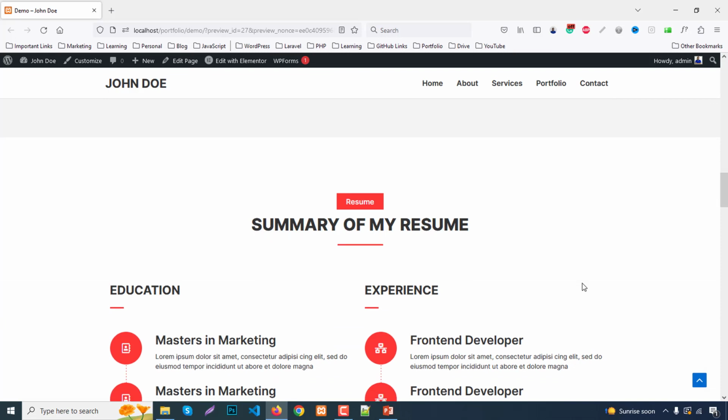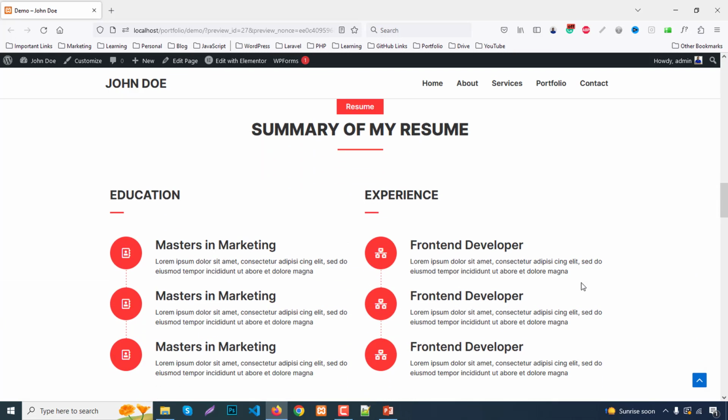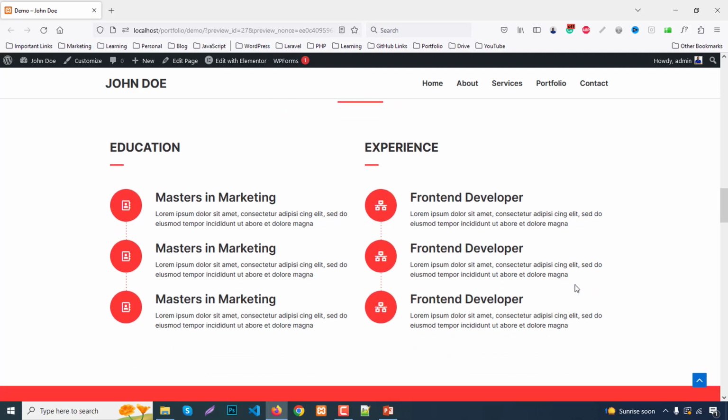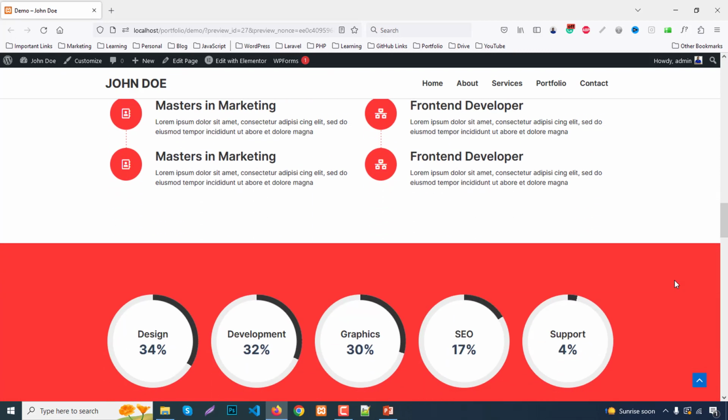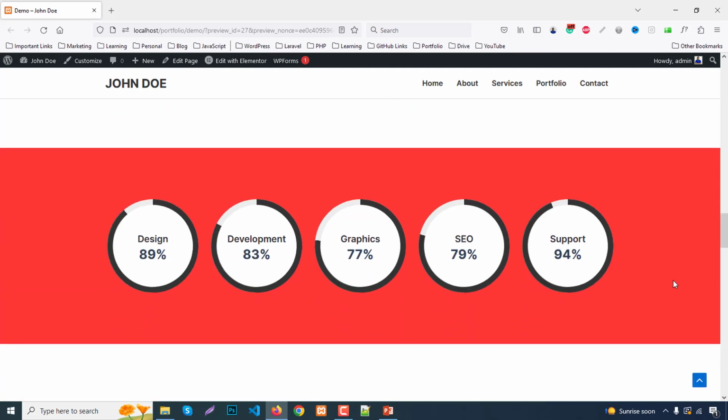Our next part will be the resume part. The resume part will be a summary of your resume, like your education and your experience. You can nicely showcase it here as education and experience, and you can add more as you wish. Then we have our skill part. You can showcase your skills like design, development, graphics, SEO, support, and you can add more as you wish. You can show this part with percentages, so users easily understand each specific skill.